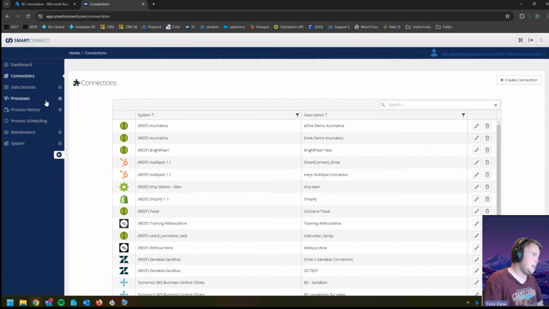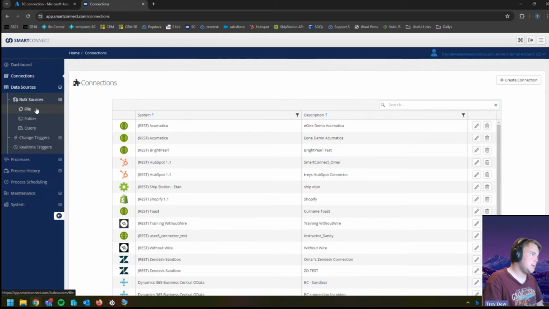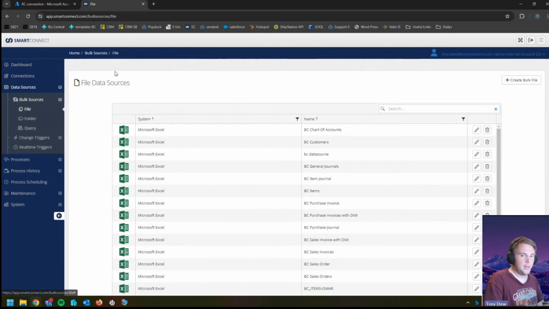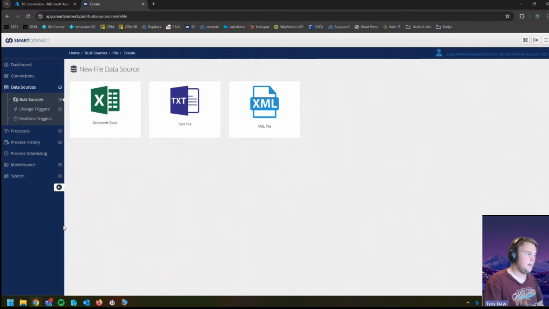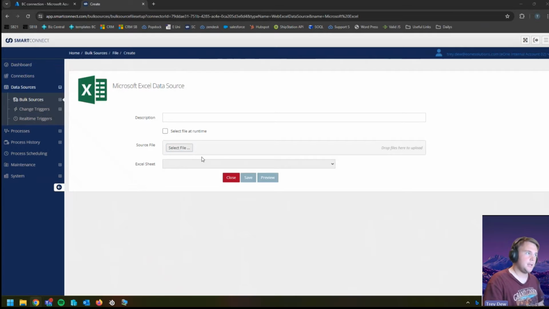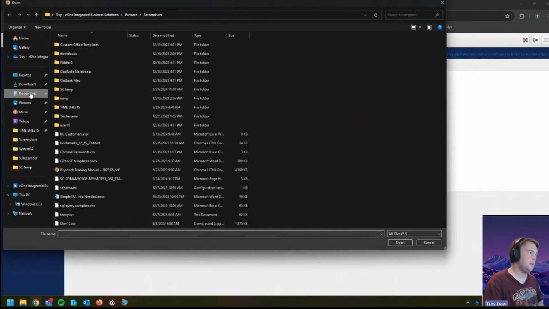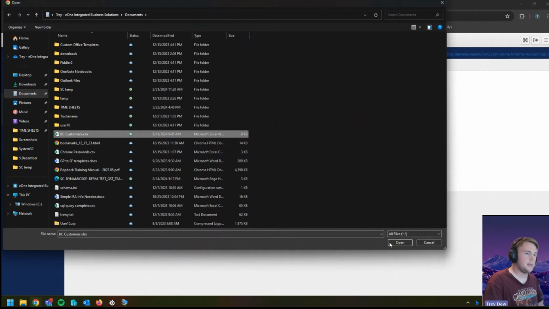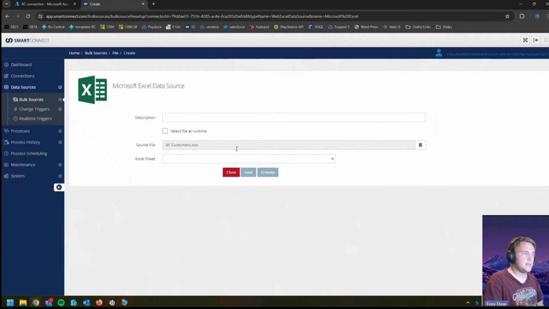And we can move on to the data source. For the data source, we want to go over to the data source tab, go into bulk sources and into file. I have an Excel file already set up with all of this information that I can show you. A source file right here. It's called BC customers. All you do is click select file and then select the file from your computer.